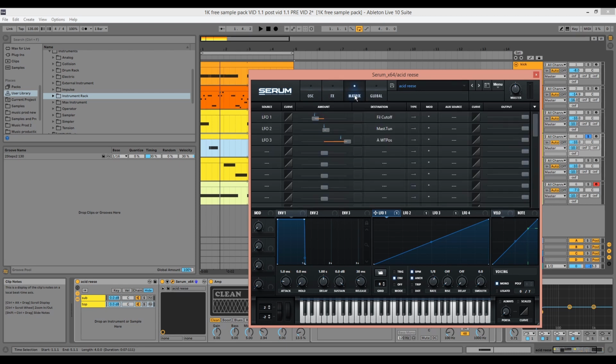If we look in the matrix, we can see that LFO2, which is on envelope mode, is modulating Serum's master tuning, like what happens with a kick drum. That quick change in pitch is giving the sound more attack.